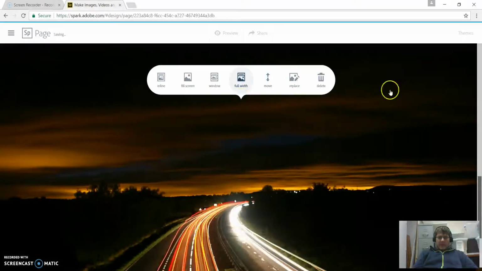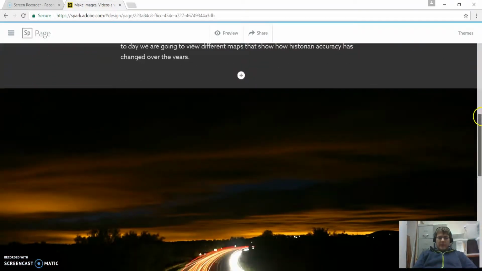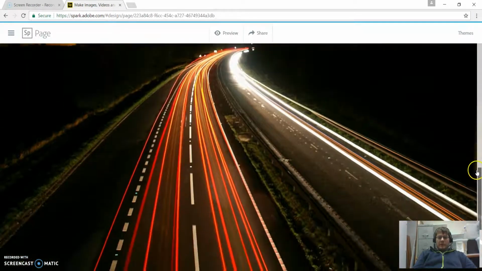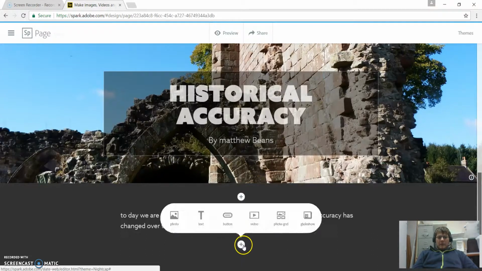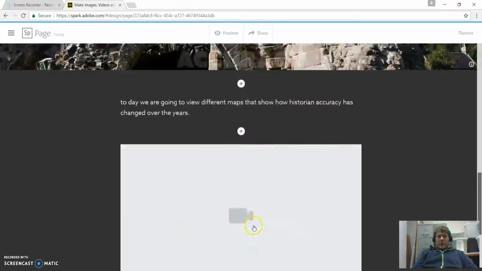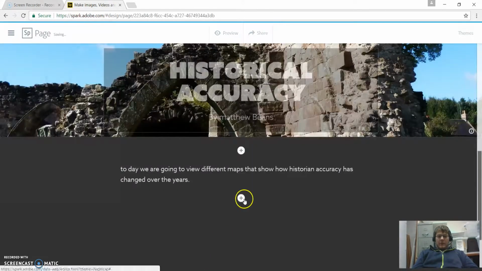Or you can make it the full width and just give it a nice large panoramic view of your photo. Still a nice transition if you need to use that. And this allows you to just move the picture at will, or you can replace it if you don't like it. And this flat out deletes it. So for the sake of argument, let's delete it here and show you the link. We can insert a video, put in our link if we need to, or put in any video we've pre-recorded and downloaded onto our computer.